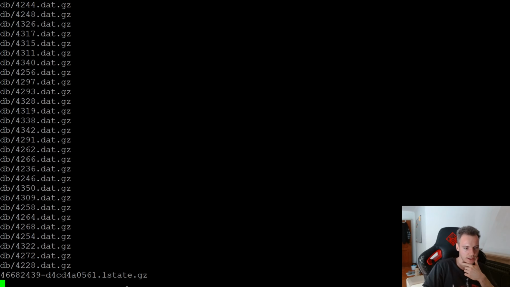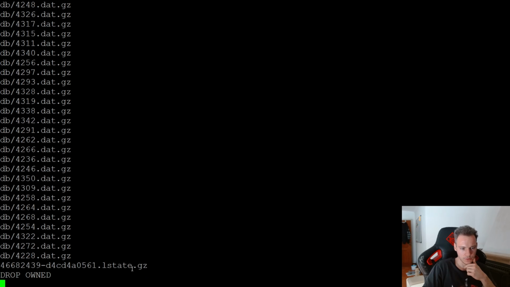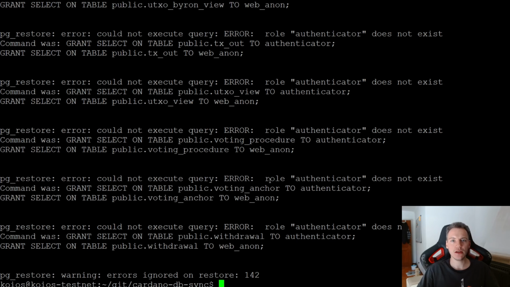Okay, so that's the last file from the snapshot to be unzipped, right? And now we are getting past the original error we had. Drop owned, and the data is being populated to the database from the snapshot. All right, it finished. We have some errors here.